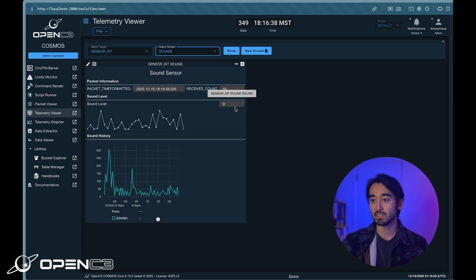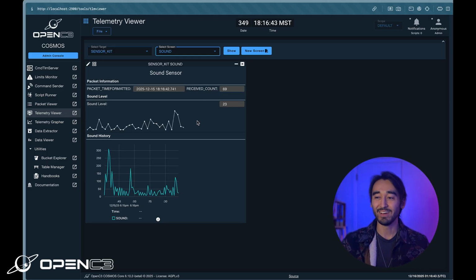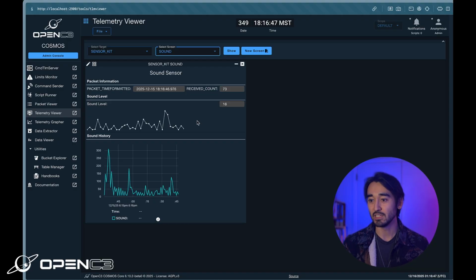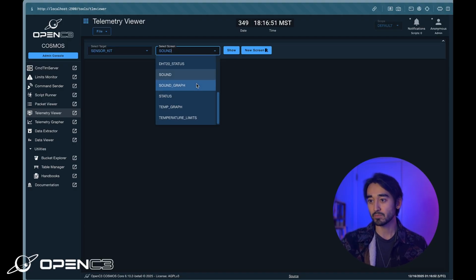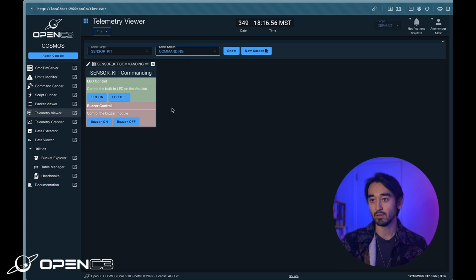And then I think it was working on sound. So as I'm talking into this thing, that value will spike, just kind of showing that the decibel meters are changing. And we can get some graphs of the history there. And then there's one about control, commanding. There we go. So cool.